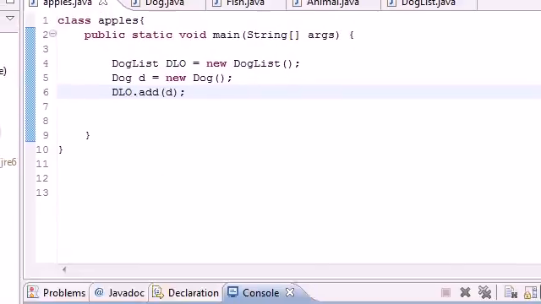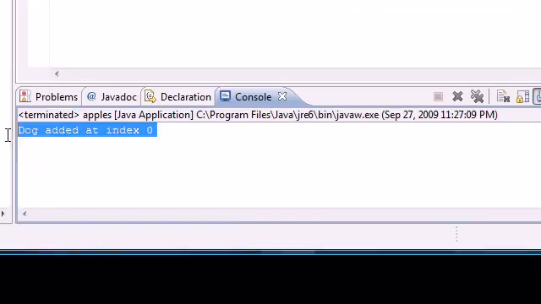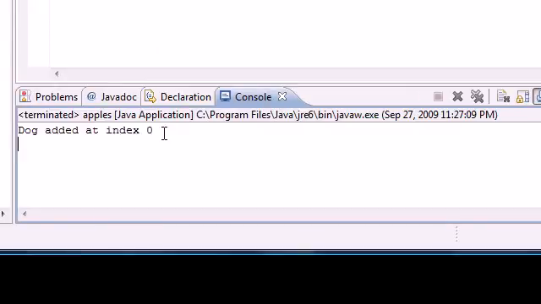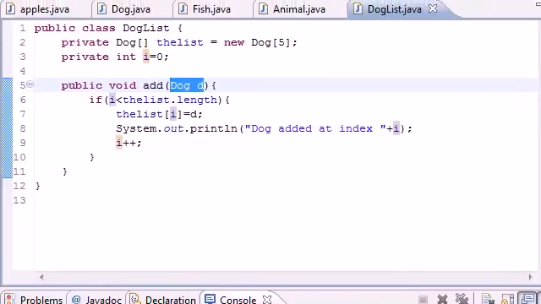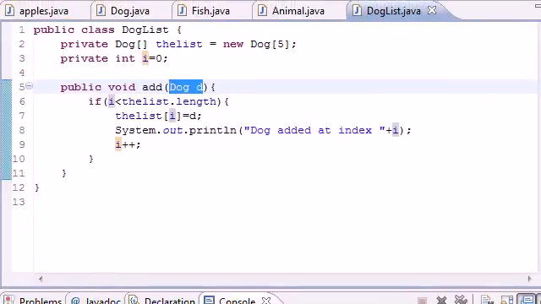And if we added another one, it would say dog added at index 1, and it would go 2, 3, 4, and it would go all the way, and that is because we set this equal to a length of 5, which means index 0, 1, 2, 3, and 4. So that's your real basic tutorial on how to create an array to add objects into it.